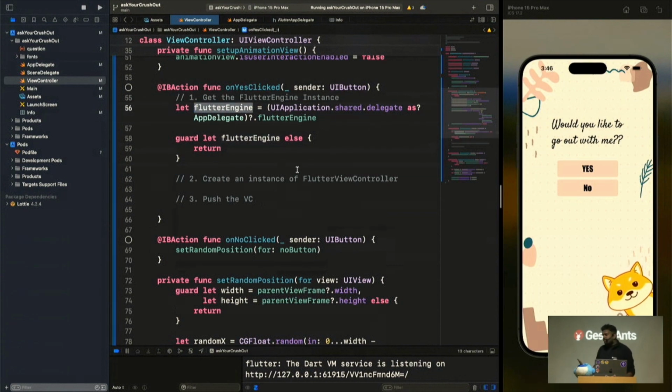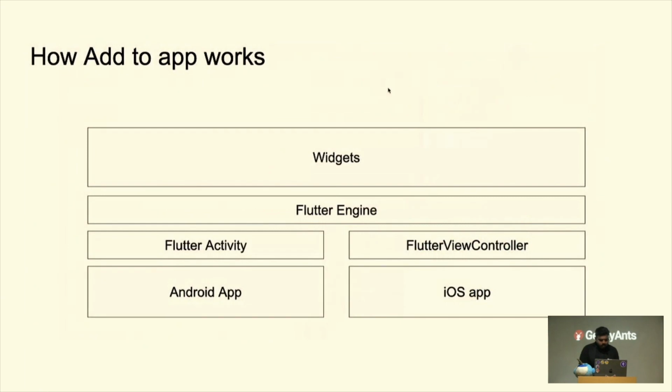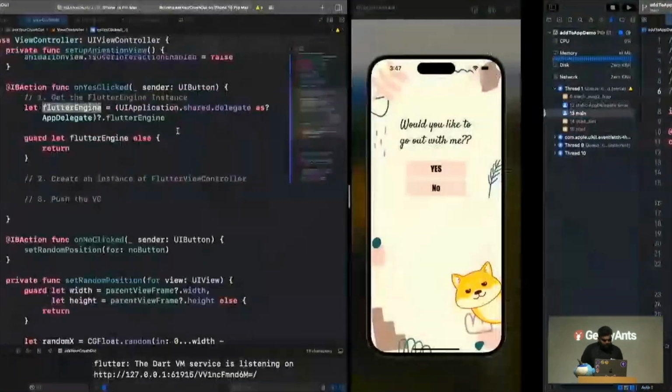Now what you need to do is create an instance of the Flutter view controller. As I said in the architecture, Flutter engine creates two different types of view, one for Android and one for iOS. In iOS, we have view controllers. In Android, we have activities and fragments. So I'm going to create a Flutter view controller so that the view controller can be used in the iOS application. So for that, you go back to the code.